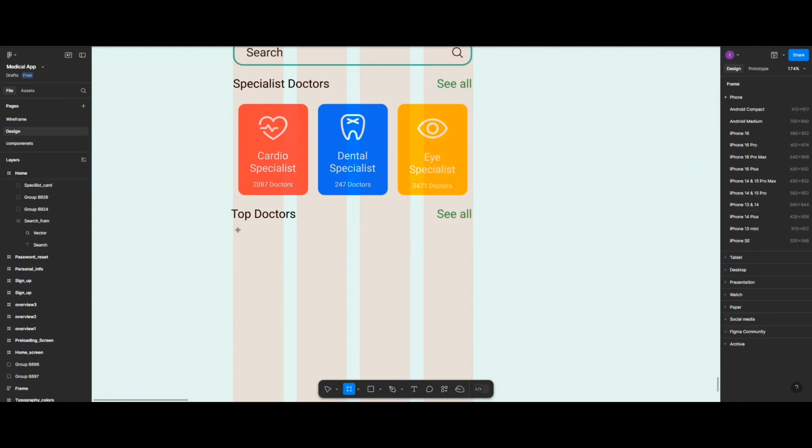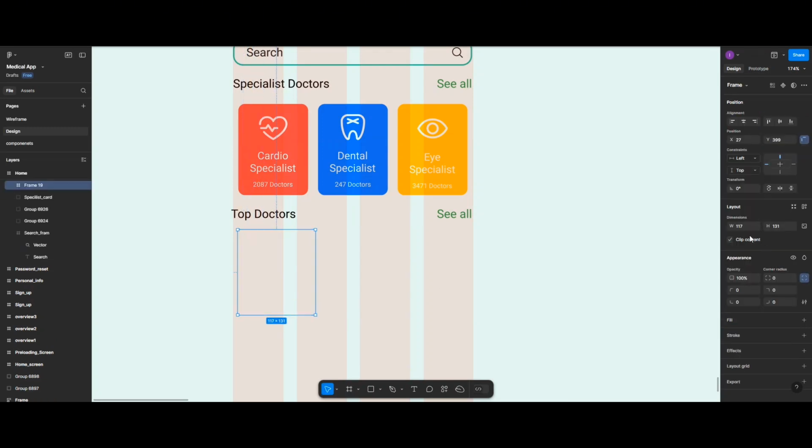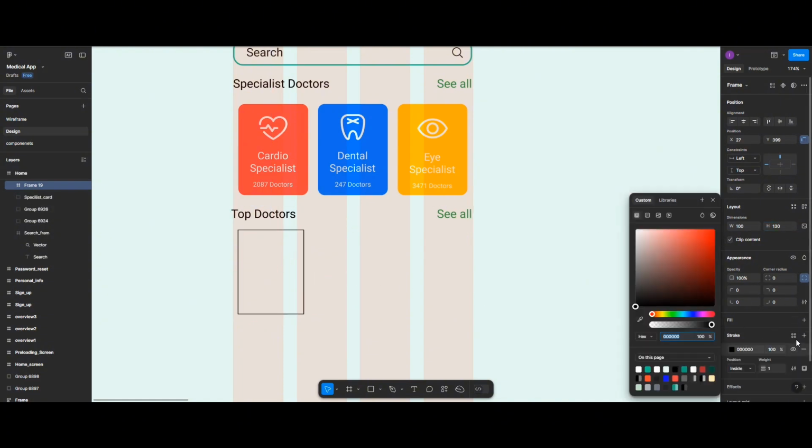So let's select a frame of dimension. Let's make it 100 by 100. Or better still, let's make it by 132. Okay, so I'll quickly give it a stroke, temporary stroke, so that we'll see it. All right, so the border radius to 10.